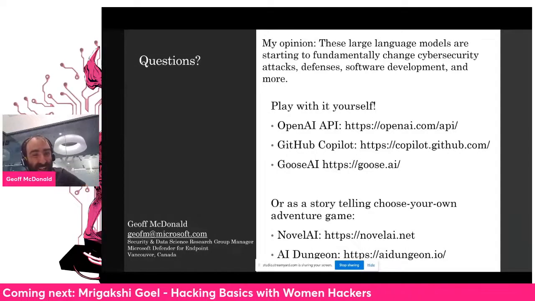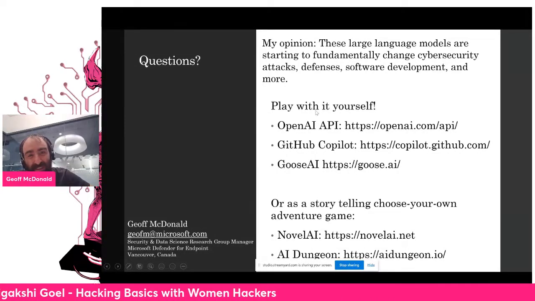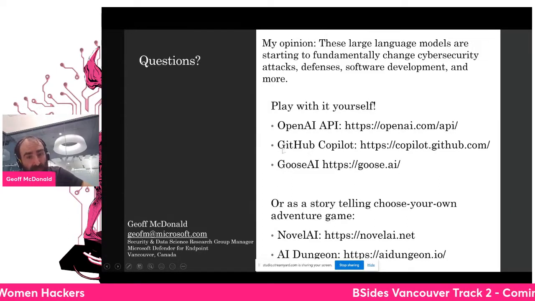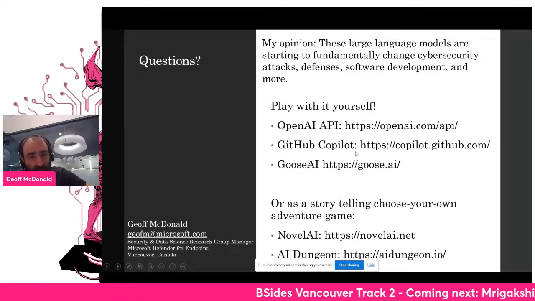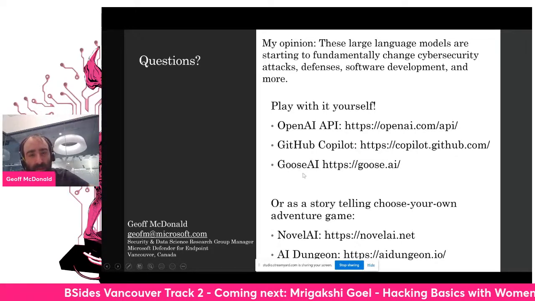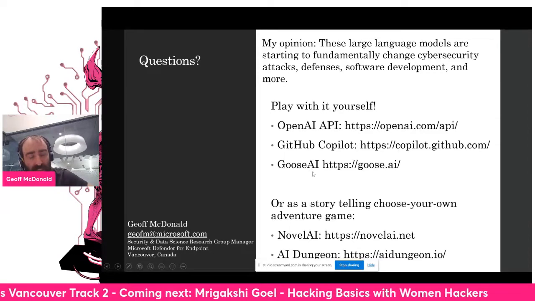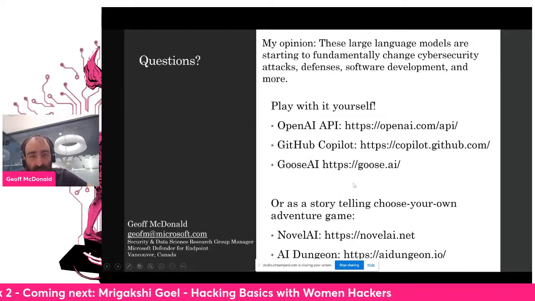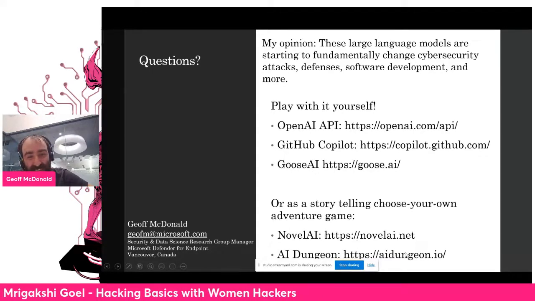And I highly recommend playing with these models yourself. You can try out the OpenAI API. You can sign up for it. You can sign up for the beta for GitHub Copilot for the code generation interactions. Goose AI is a lower cost implementation of the open source large text generation models, which you can try out. And I highly recommend trying out the games that work with this technology as well.